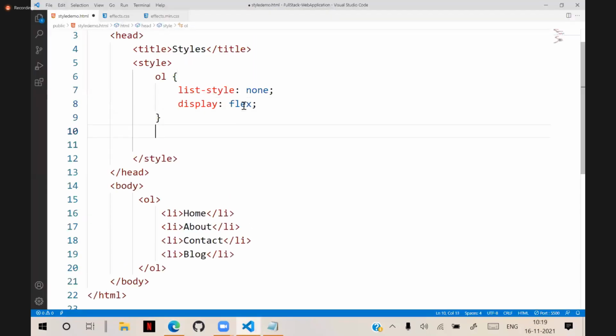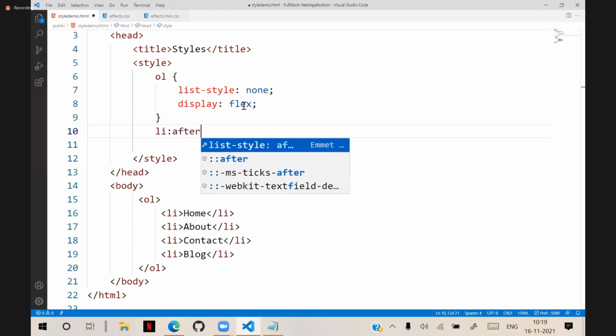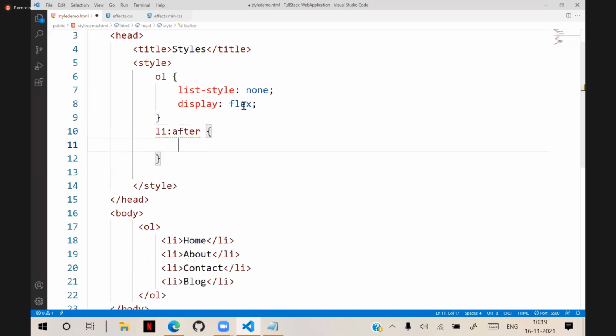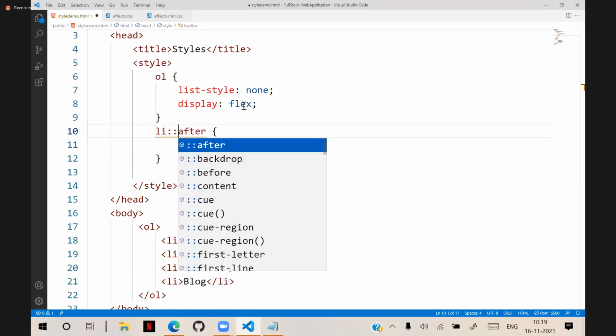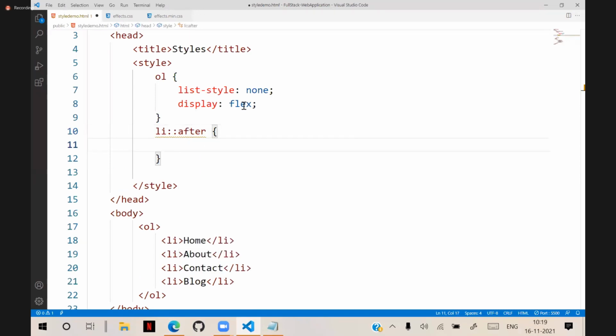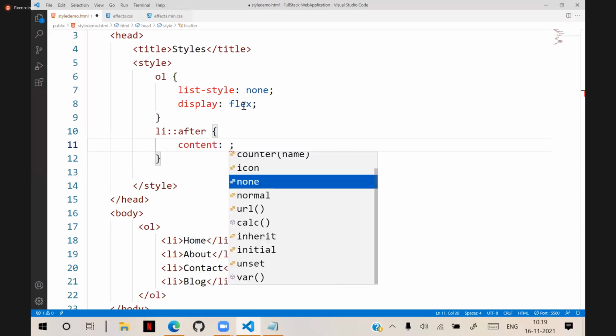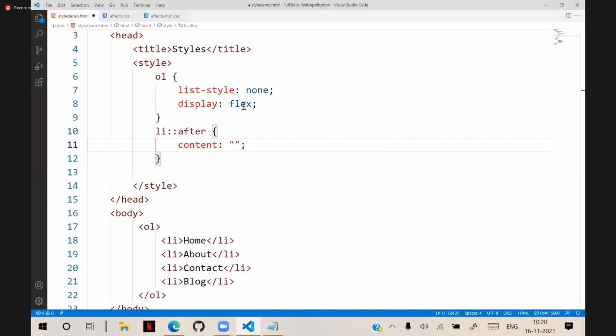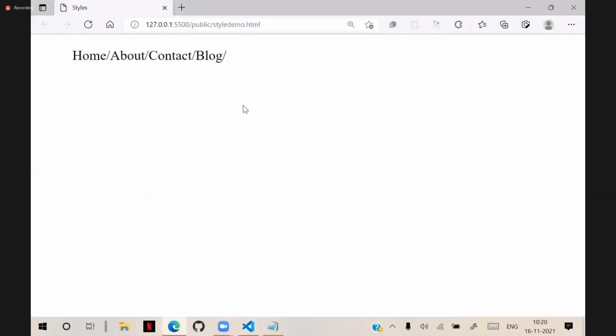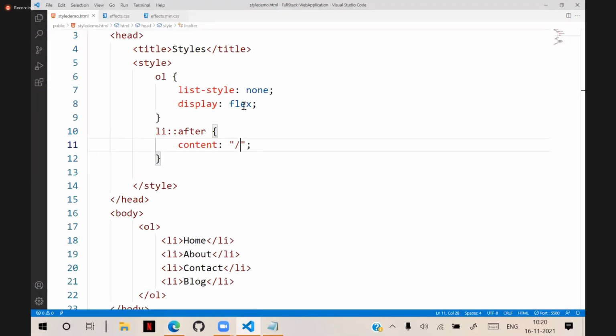So we can write like this: every list item after, that means right side, after every list item. We can put content. Content indicates what content you want to put. I can put a content like a slash. Then after every item it will put a slash. Or I can put some symbol like this. Then it will put a symbol.